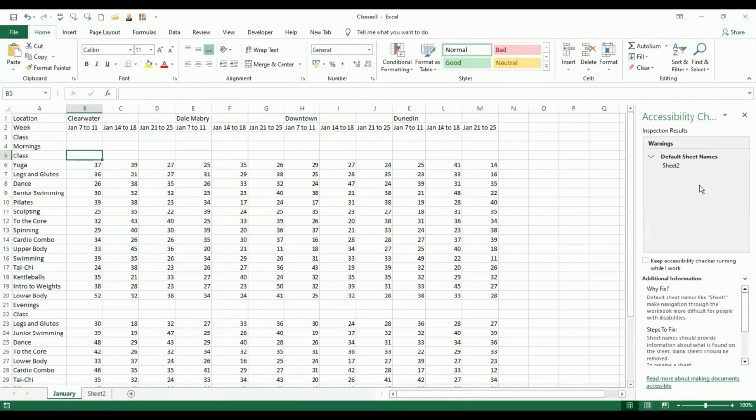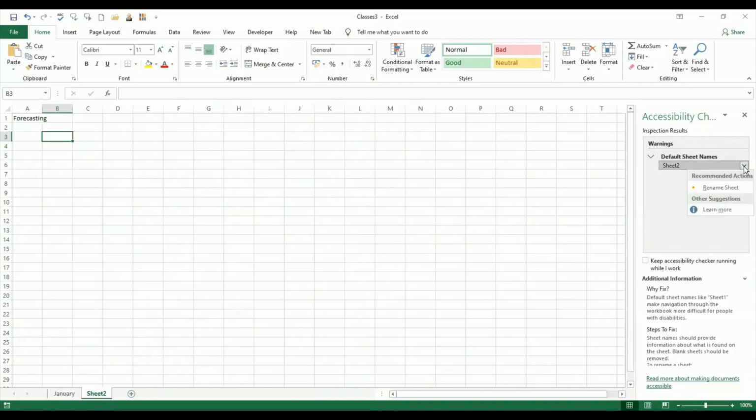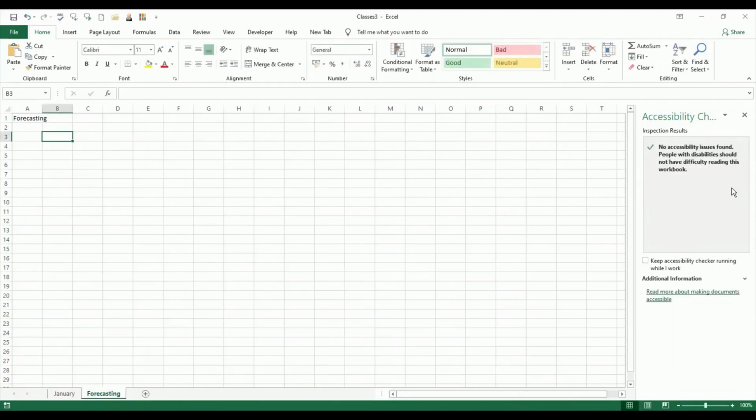So you'll realize my Sheet 1 has gone from here. Now there is only Sheet 2. Now I'm going to Sheet 2. It says there is a problem here also. What is the problem? Rename sheet. Okay. This sheet is related to forecasting. So I named it Forecasting. Now it tells me there is no accessibility issue found in your file.